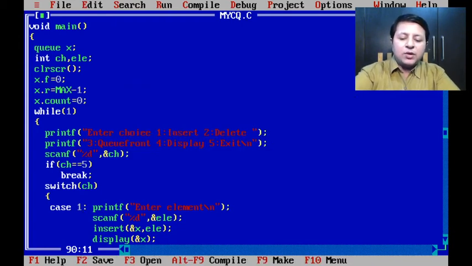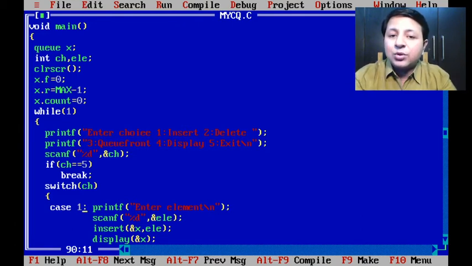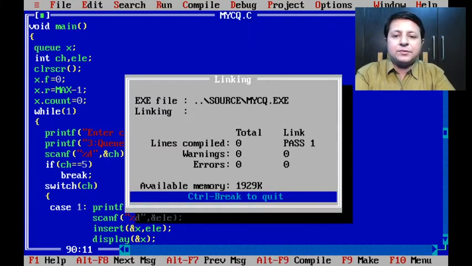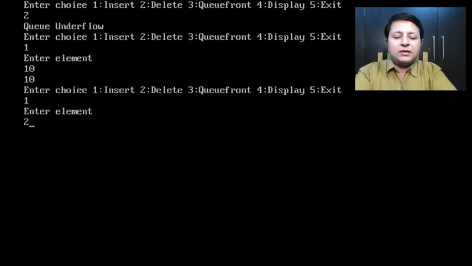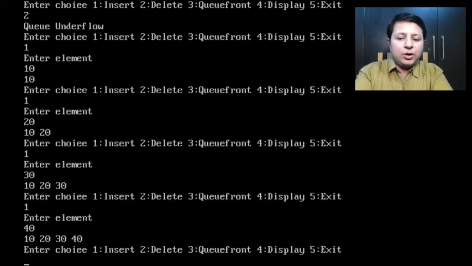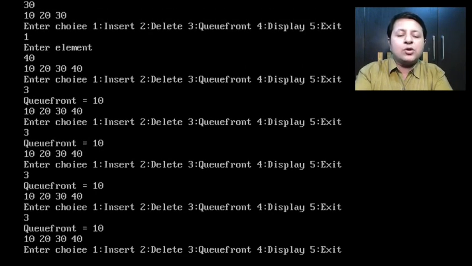Let's check. Okay, fine, we got a success. So let us see the execution and we'll try to see how the circular queue discards the problem with the simple queue. The size I guess we've kept is 5. So the first delete will obviously show underflow, which is perfect. I'm inserting 10, 20, 30, 40. Now see, if I say queue front, it will give me 10. Any number of times you say queue front, it's going to give you 10.